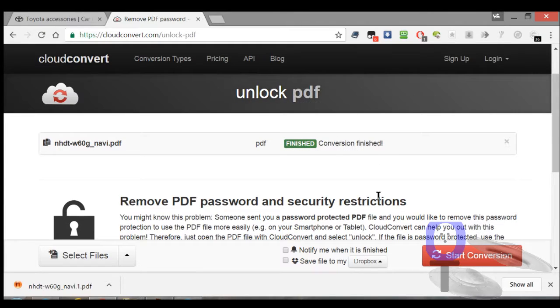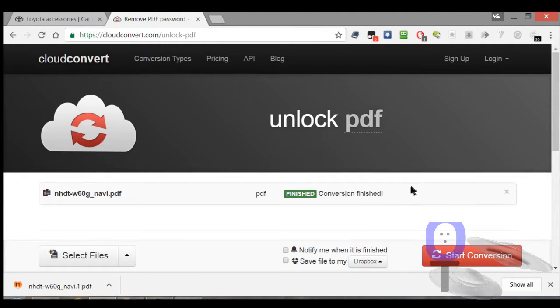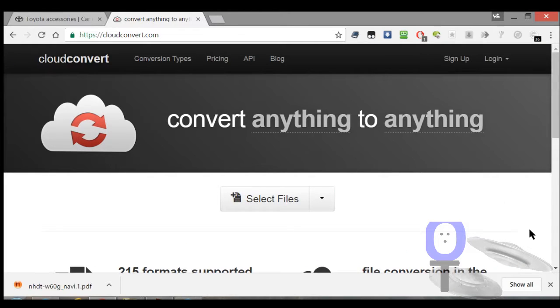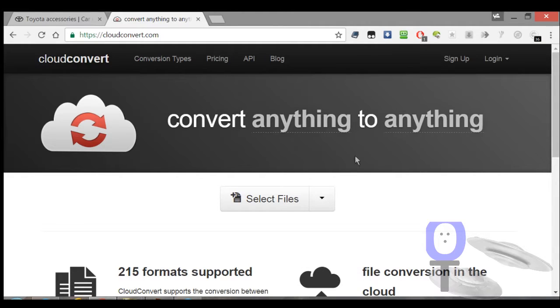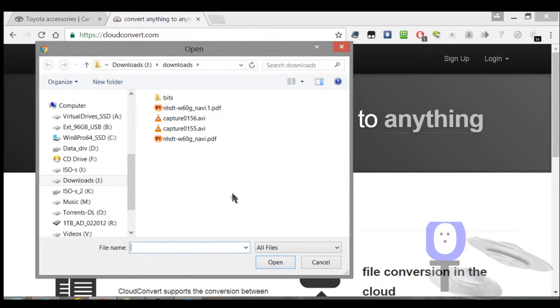Now we need to reload that copy up to the site. So we'll close this unlock version and then select the new PDF that we unlocked, which has got a 1 on the end, and open that. Just giving a chance for everyone to read that.